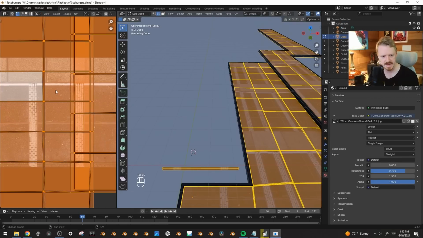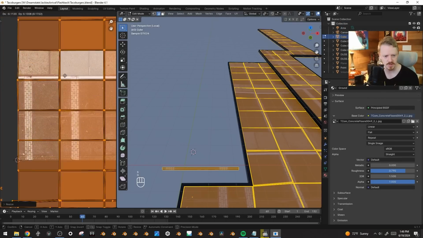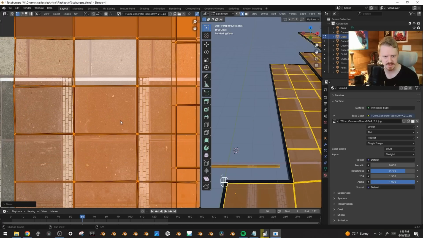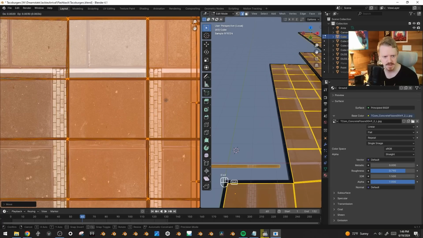And if we go into edit mode, I'm going to try to get it so that these already match more or less the shape of the squares. So I just have to line them up. And to do that, I might, let's see.